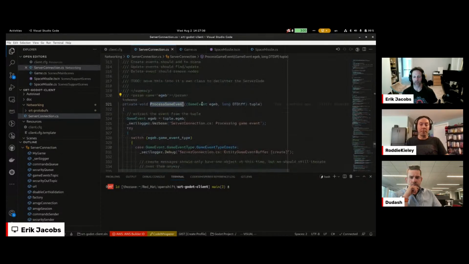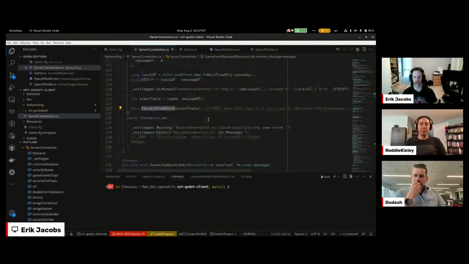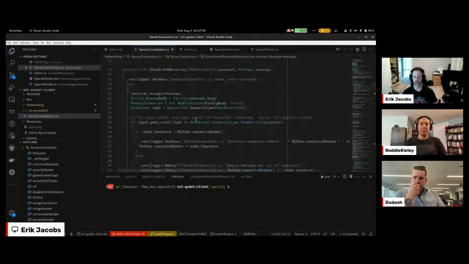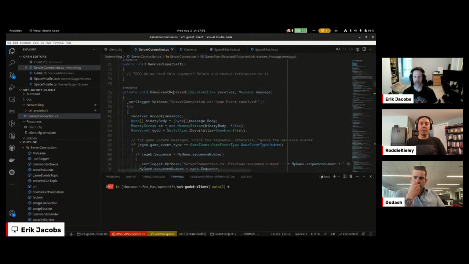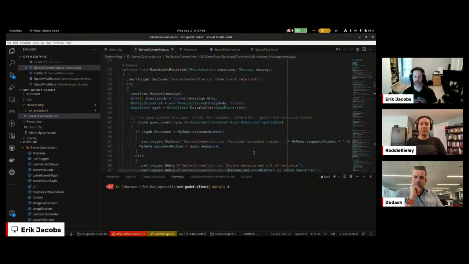So here's where we process the game event that comes in. Actually, where does this get called? Okay, so even further back. When a game event is received by the messaging system, we acknowledge receipt of the message, which sends something back to the broker, which we could probably get rid of. I don't know. Anyway, we deserialize the message.